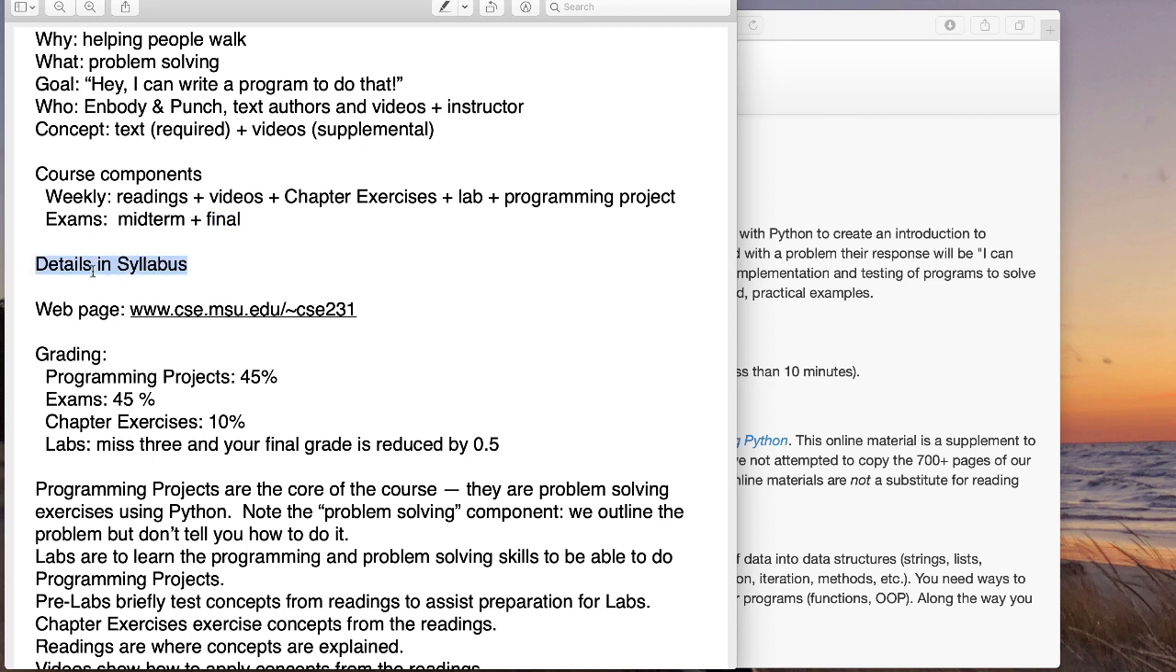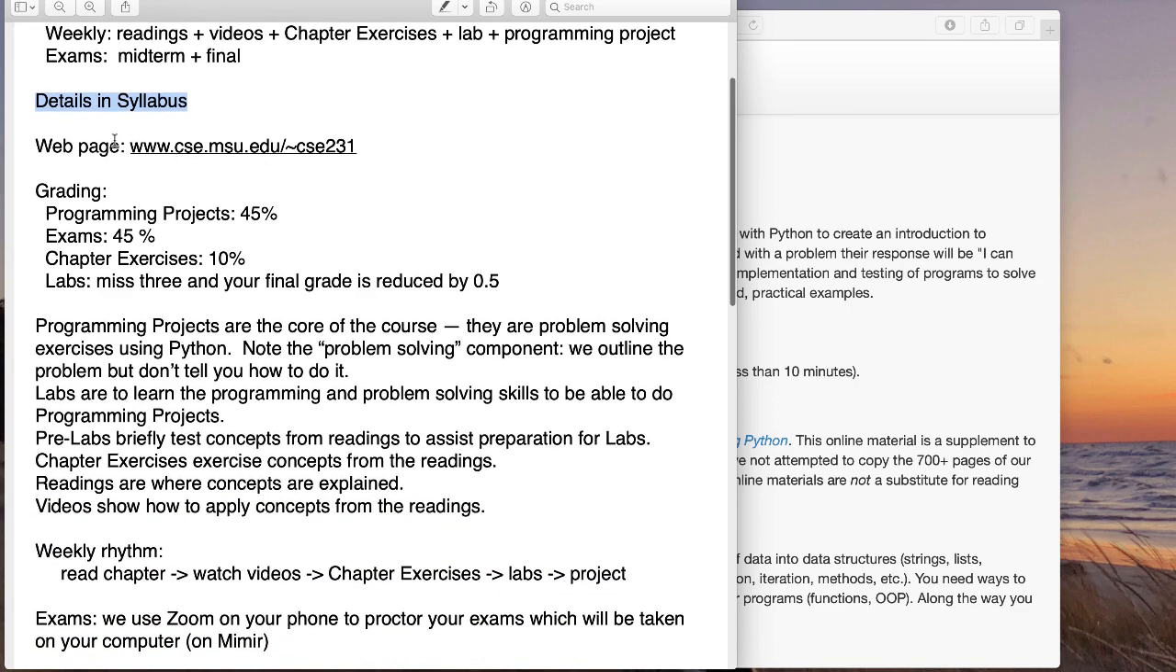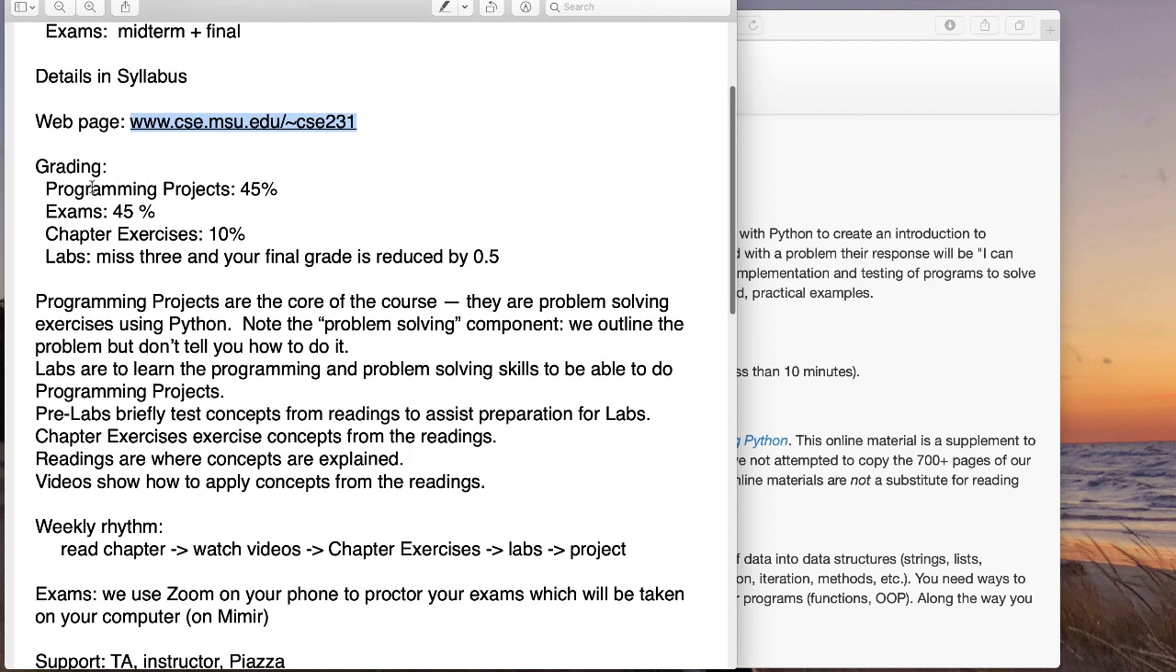And there's a lot of details in the syllabus. You need to take a look at that. And although we have a D2L presence, you will find a link there to this page, and that's really where all our content is. The grading in this course has programming projects, it has exams, it has chapter exercises.